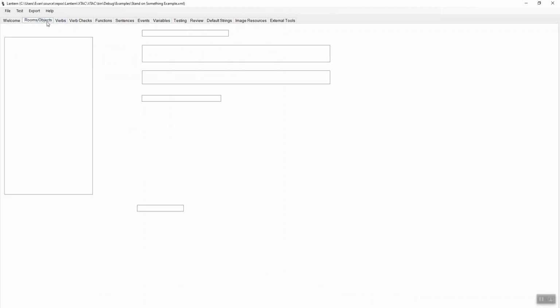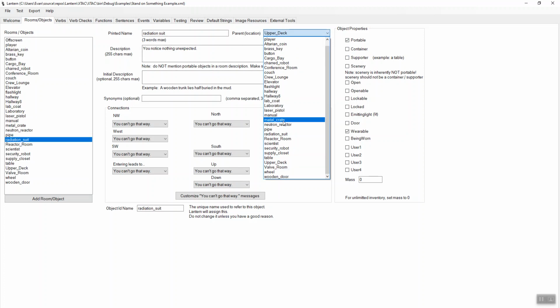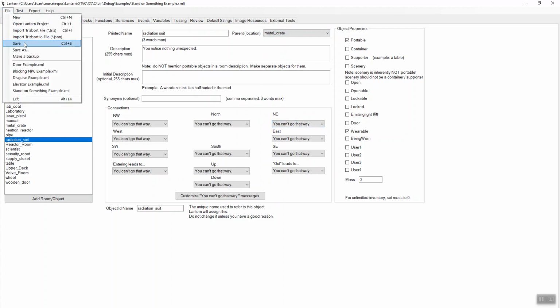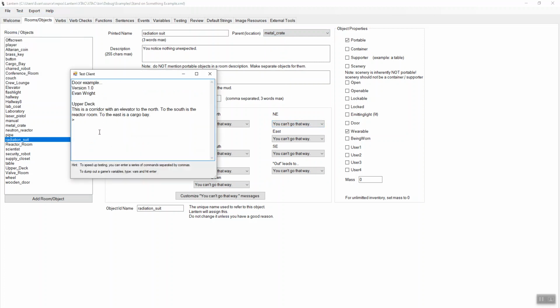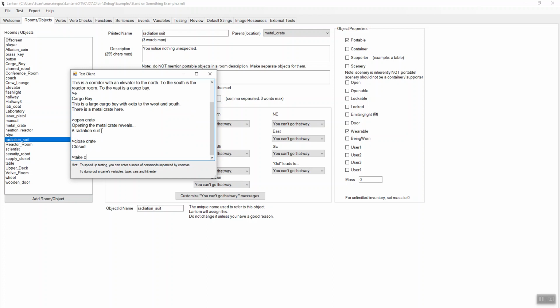Let's make our crate portable. Metal crate. And we're going to make it portable. Let's make it like an openable container. Let's put our radiation suit in the metal crate. There we go. And save it. East. Open the crate. Opening the crate reveals a radiation suit. Cool. Close crate. Nice. Take crate.